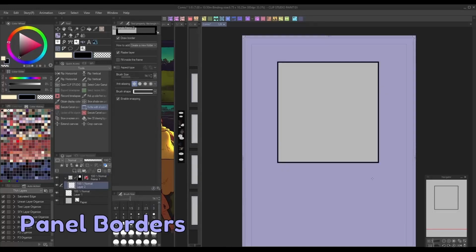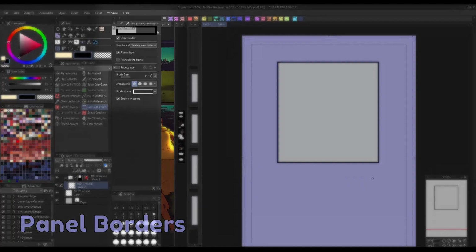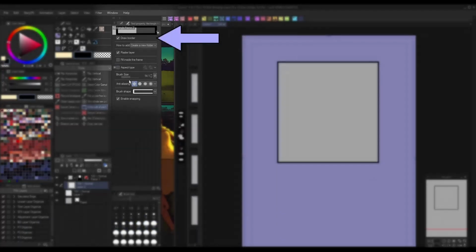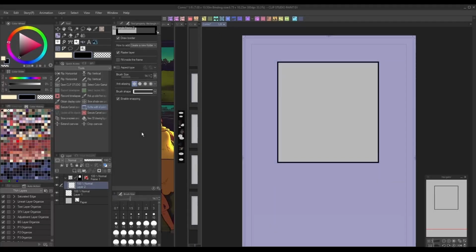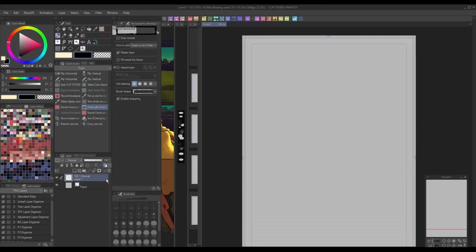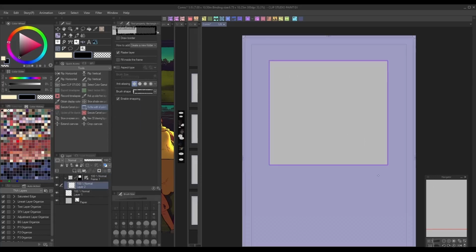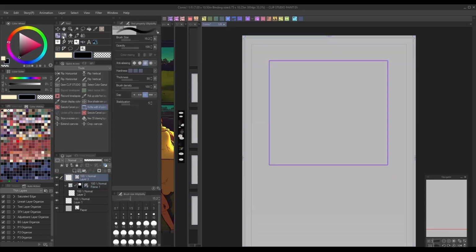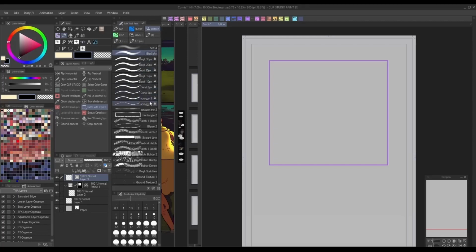There are two options for panel borders. With the Draw Border box checked, Clip Studio Paint will automatically draw in a border for your panels, which you can adjust in the Tool Properties panel. And as you can see, by unchecking the Draw Border box, it instead creates a ruler path around the panel, which you can then use to draw a border with a specific brush of your choice. This is preferable if you've got a specific style of brush you like to use along the border.